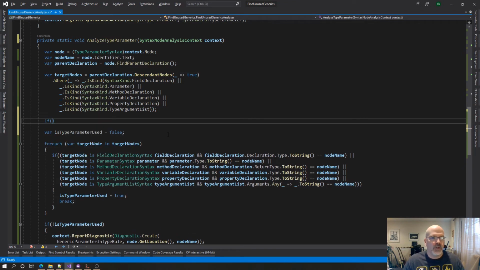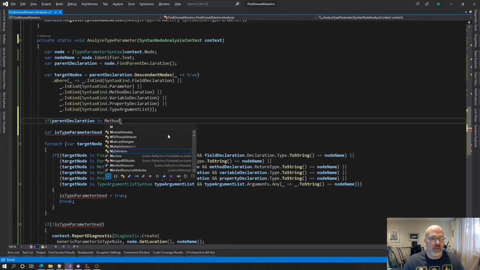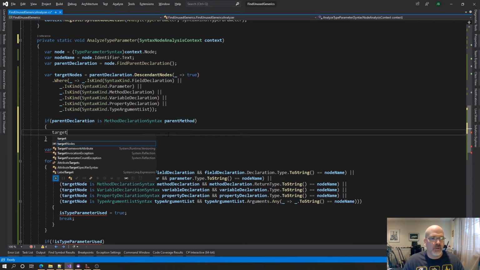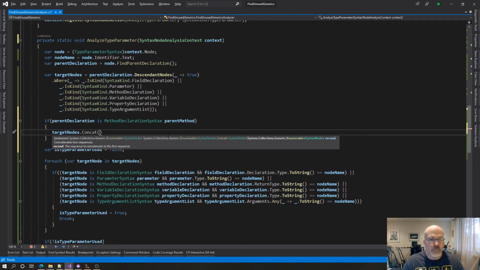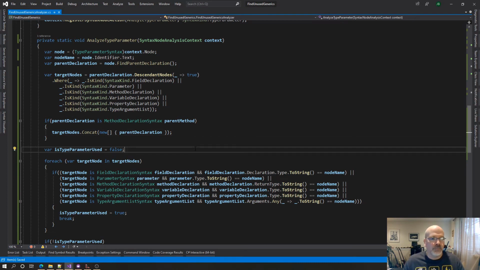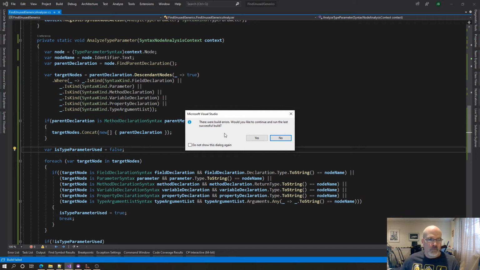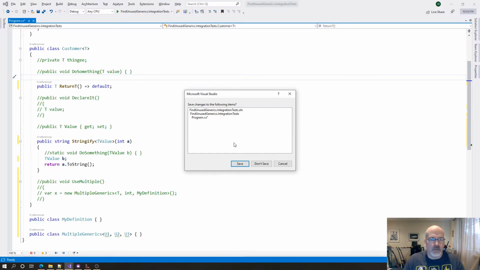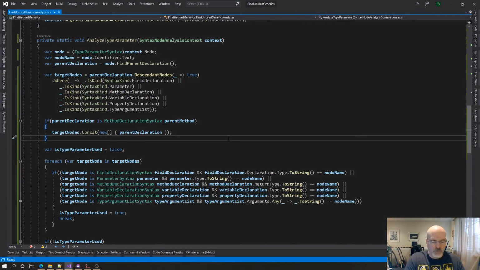Okay, so now I can say if parent declaration is method declaration syntax parent method, target nodes concat a new array of parent declaration. Boom. Now when I iterate it, it should work. Okay. Are you actually running, or did I do a false sense of keystrokes there? What did I do wrong? Oh, do I still have it? Yeah, I do. Okay, that's fine. And you're going to yell at me, yes, let's save it. Okay, run it again.